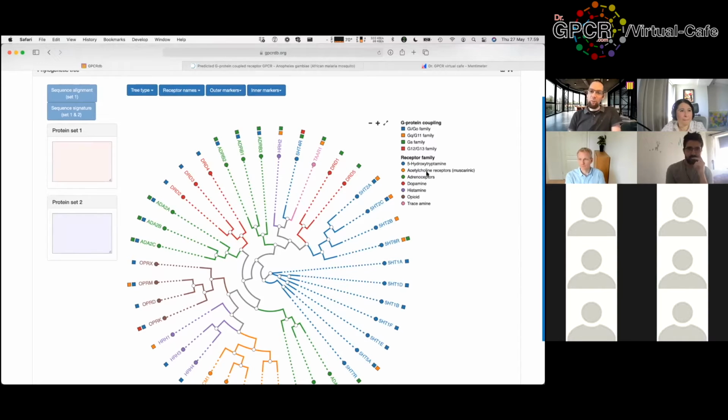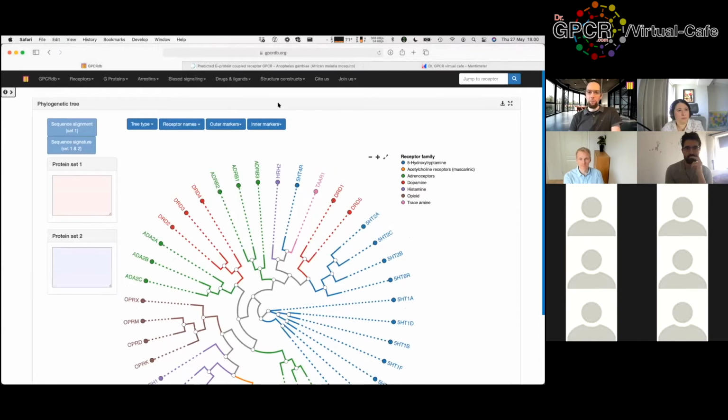Right now, for example, at the outer end of each receptor, we have information about G protein coupling, whereas on the inner side, we have information about the receptor family of each receptor. And this is something that you can change. For example, if you don't want information on the outer marker, or just want to highlight something else, you can indicate that here. And the inner markers you can also change here.